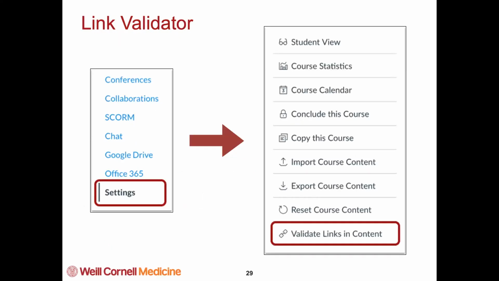So this first tool that I'm going to focus on is called the Link Validator tool. And in this screenshot over on the left-hand side, I'm highlighting where the settings icon is on your navigation bar. So generally, once you're in your course and you're looking at that navigation bar on the left-hand side, settings is usually towards the bottom. So once you're in settings, you'll be able to see your course, and then over on the right-hand side of it, down at the bottom, there's an option to validate links and content. You go to the next slide.